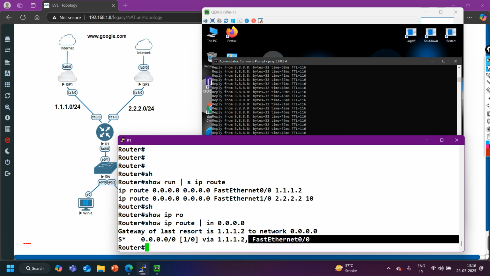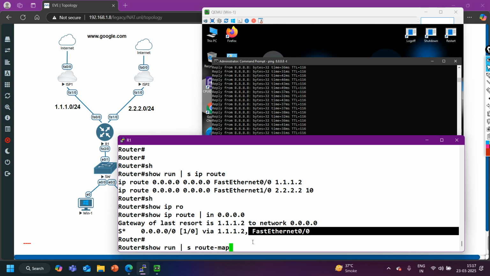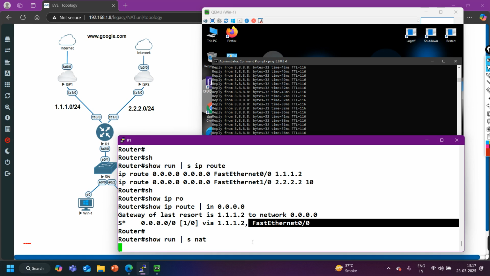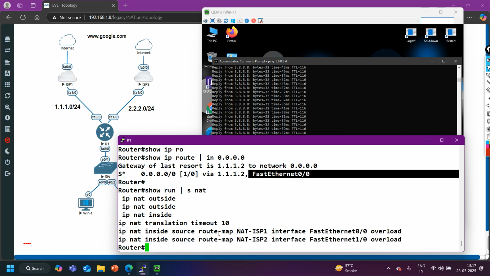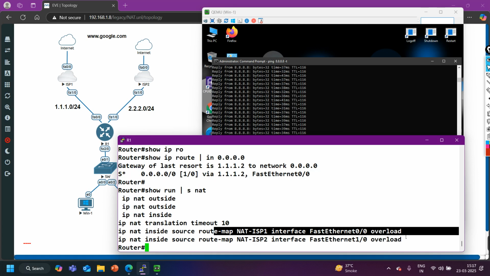And FastEthernet 0/0 is matching in which route map? It is matching in the NAT ISP1 route map, right? So which NAT table rule will it use? It will use the NAT rule towards ISP1, the ISP1 route map, this NAT rule.